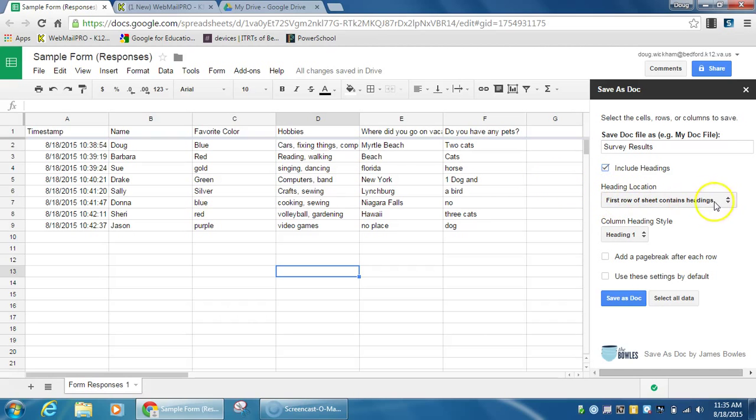This is telling me where the location of the header row is. It could be the first row, or I could select a row. And the column heading style, this tells me column heading 1 through 5, how big and bold the column heading is. I recommend just leaving it at heading 1.